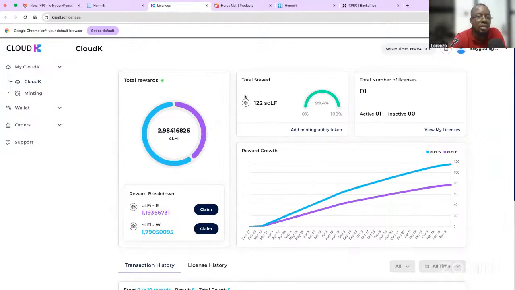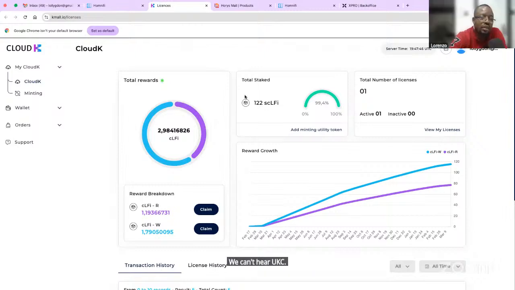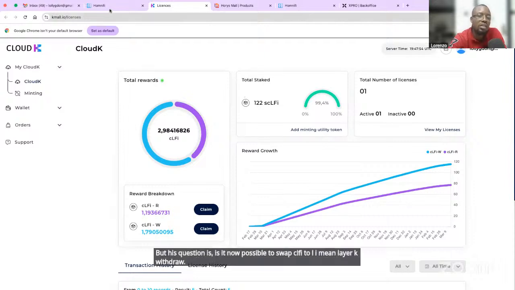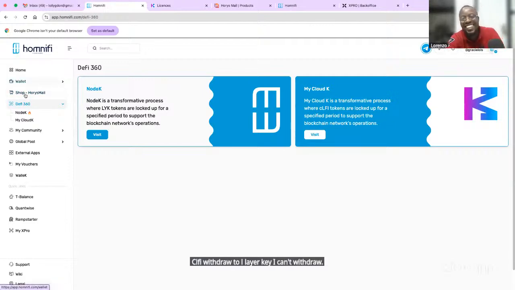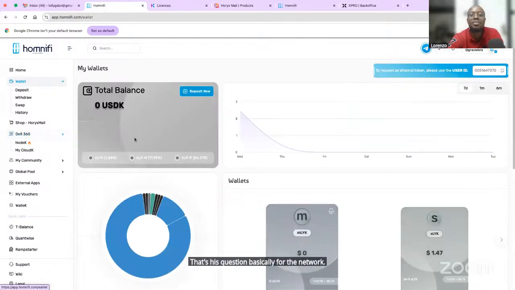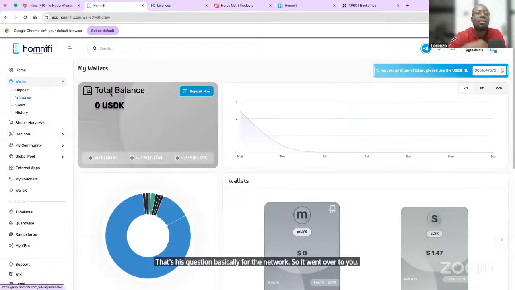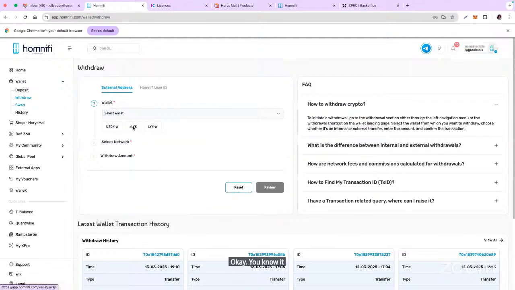Yes, I think I understand this question. We can't hear you, Casey. He has a network issue, I guess. But his question is, is it now possible to swap CLFI to Layer K, withdraw CLFI to Layer K? That's his question basically. The network cut him off, so over to you. Hello? Yes, it's possible.